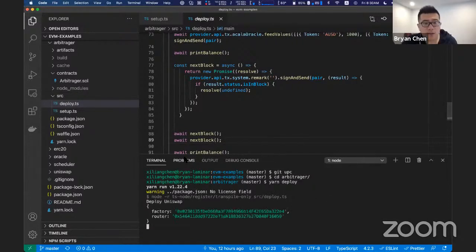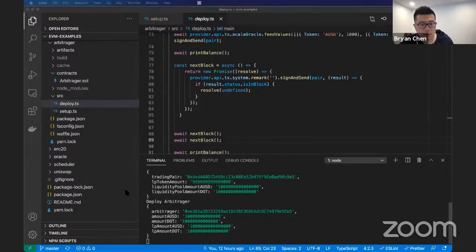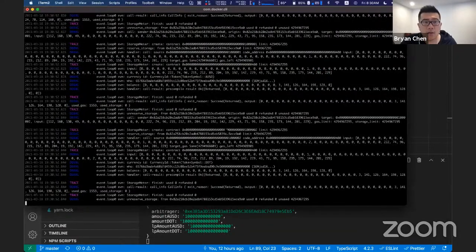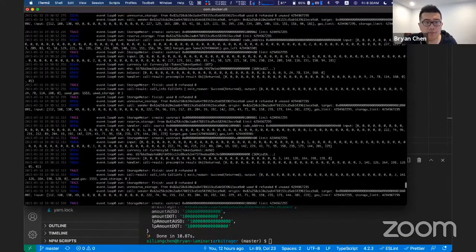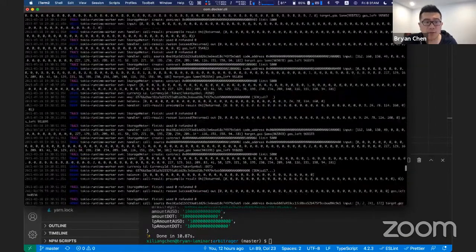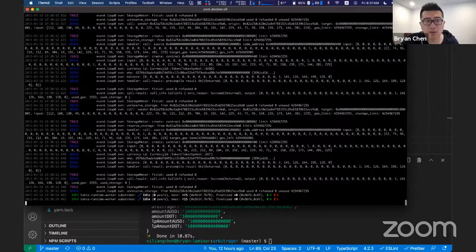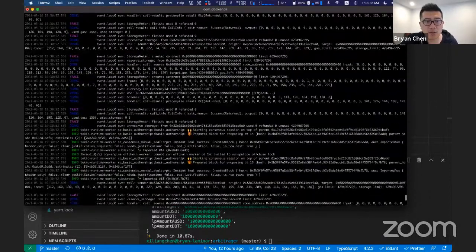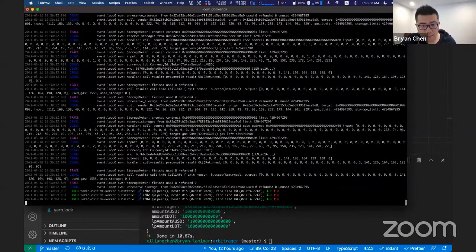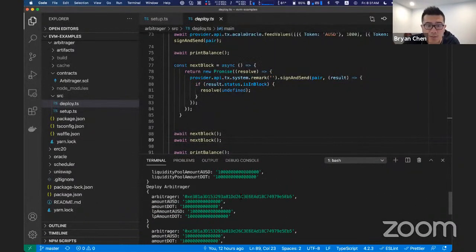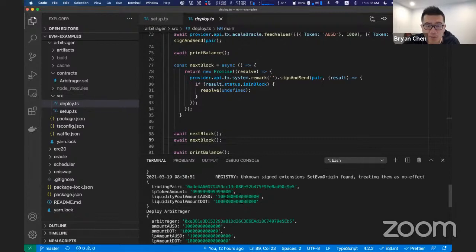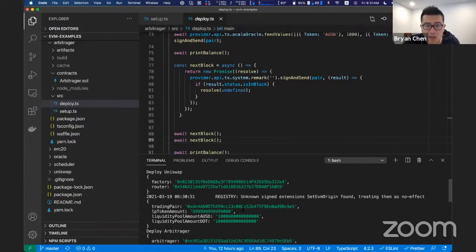So let's deploy the Uniswap block. So this is the Docker image I'm running, the local node. I've enabled a lot of tracing logs, so you can see all the inner details of the smart contract calls. So you can see after running, you have successfully deployed the Uniswap contracts, and deployed the arbitrage bot.